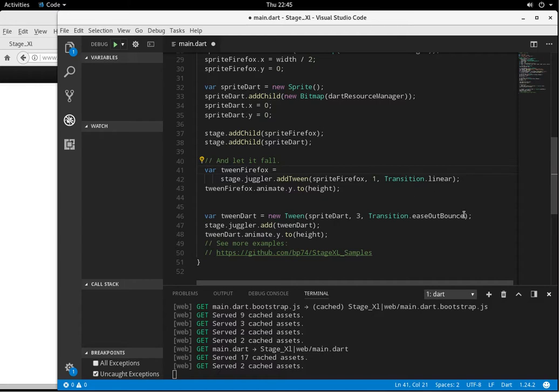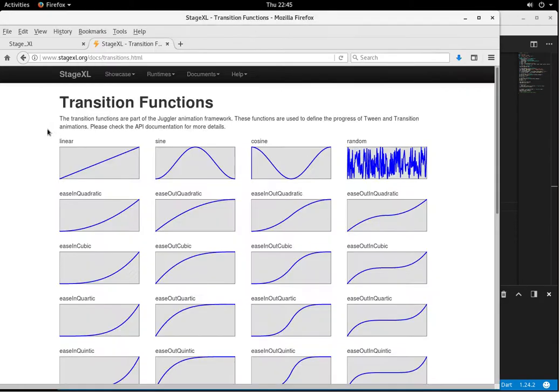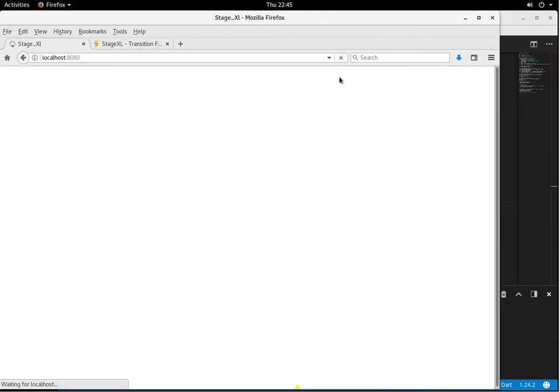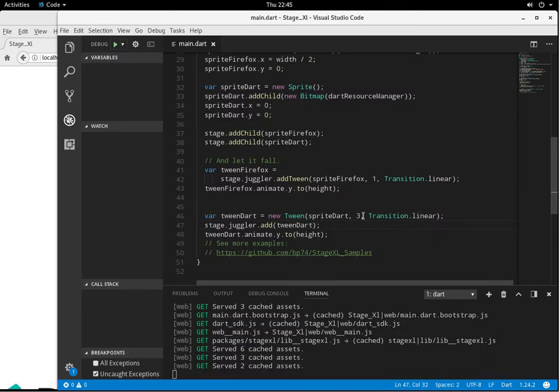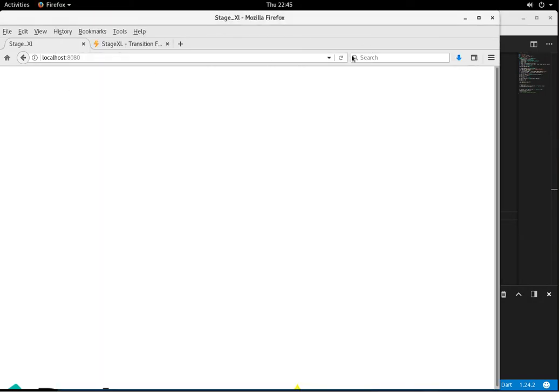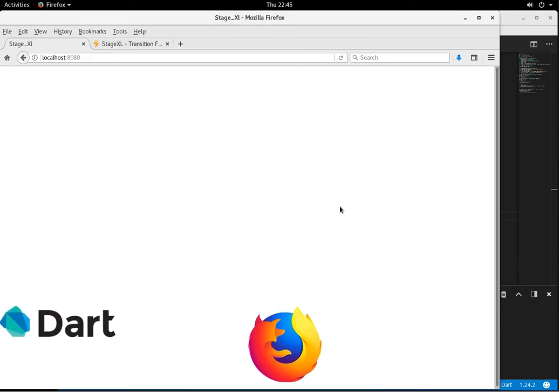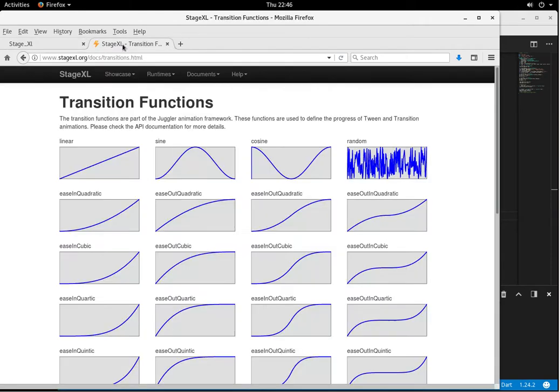Okay, so if we change this to linear and we change this to linear, the Firefox image should travel faster, right? And this one's going slower, 3 times slower, right? But if you change it to the same number, it should fall at the same exact pace, right? But it won't be the same if the transition is different. So let's say 1, I'm going to say ease out in cubic.